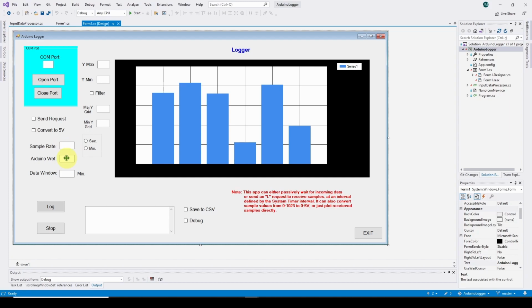Arduino VREF, that's the voltage that the Arduino is going to use with the analog to digital converter to convert the 0 to 1023 values into voltage. I did a video on that, Arduino data accuracy with USB, so I encourage you to look at that. And then data window, this is where the user specifies, for example, I want to see the last 5 minutes of data, and it will scroll. So we put in 5 minutes and it will scroll the last 5 minutes of data.